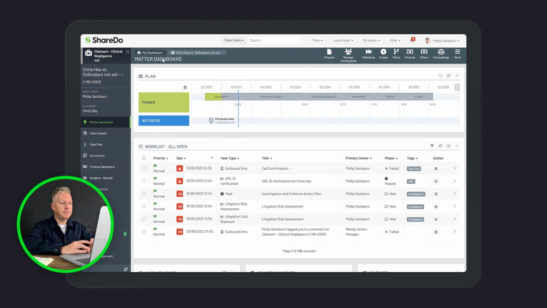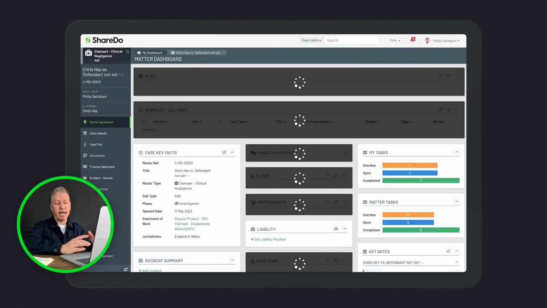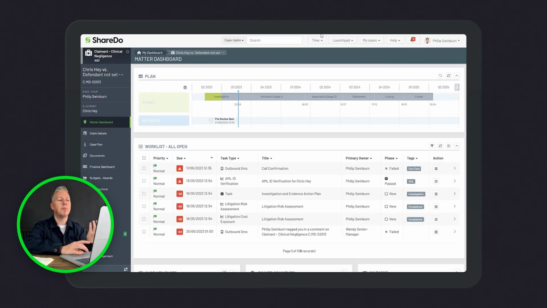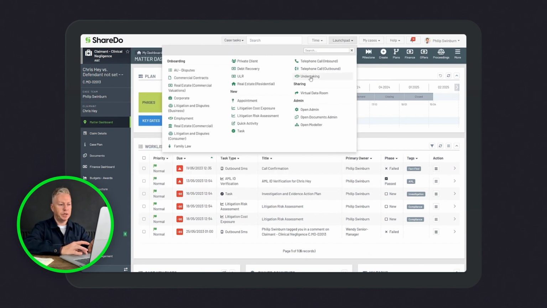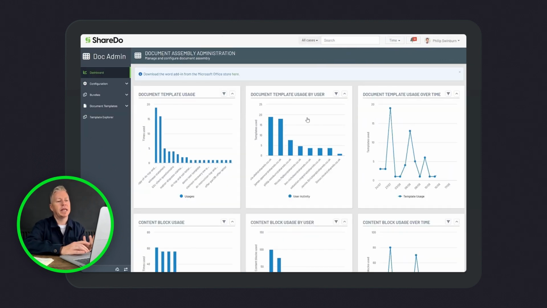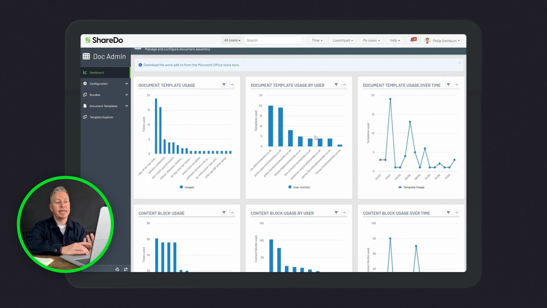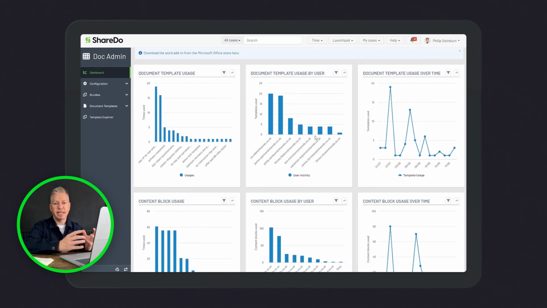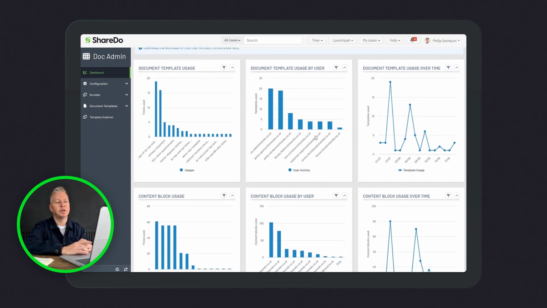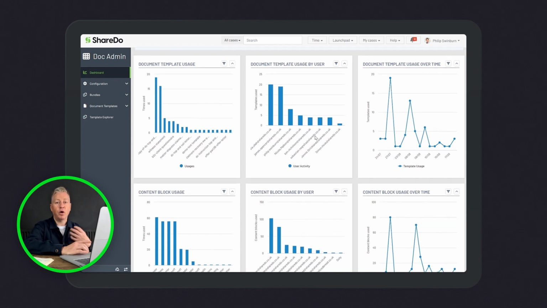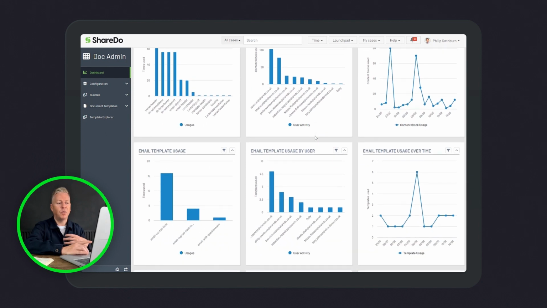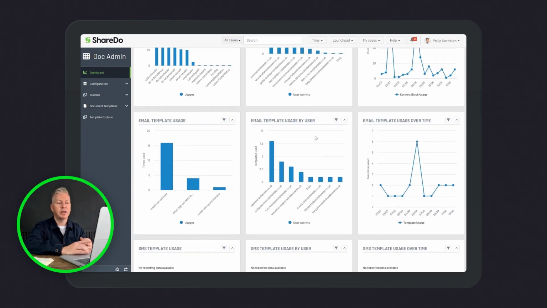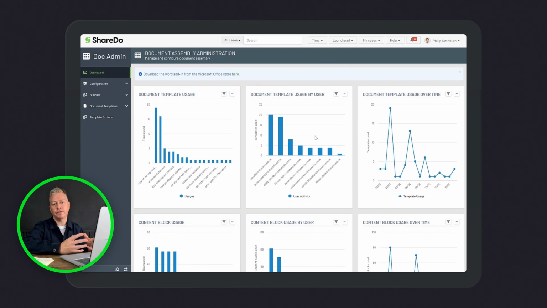In ShareDo, if we jump across to the admin area, there's a specific management portal where we manage all of our templates. What we can see on the landing page is some insights into utilization, around transformation and utilization. So we can see really clearly what documents are being used, what document sections are being used, what email templates and SMS. ShareDo supports a whole range of document assembly.